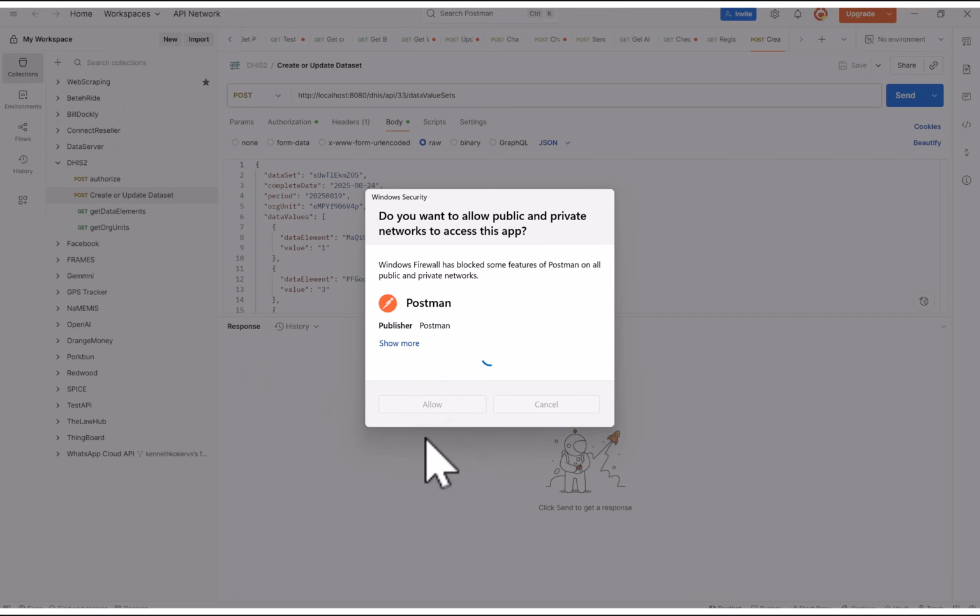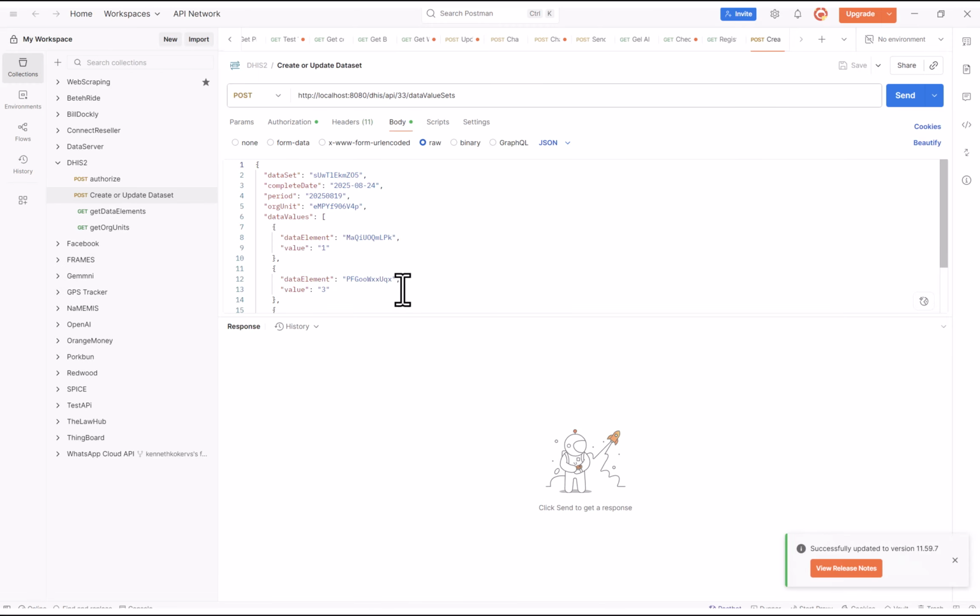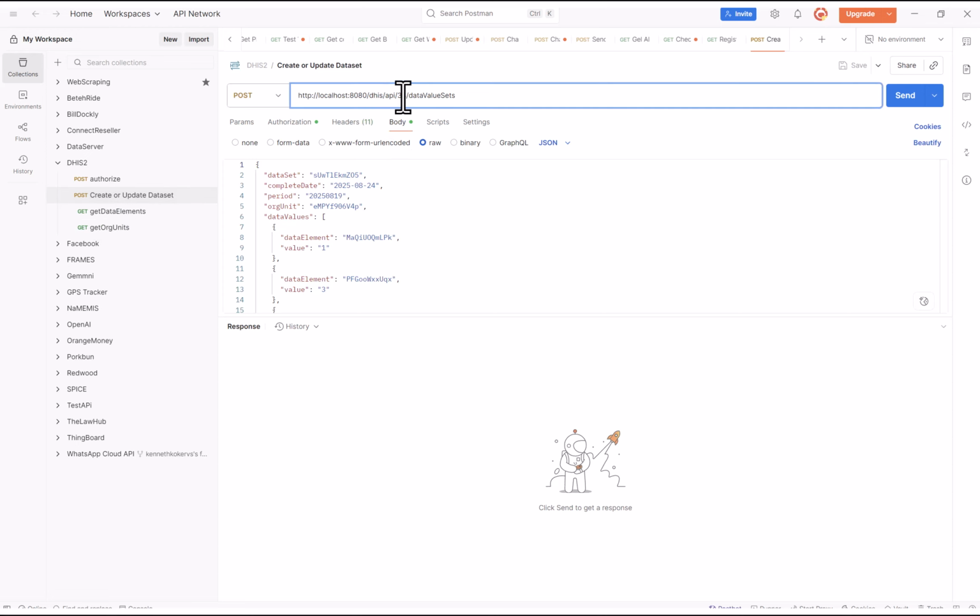Now, I had already done some testing on this. So let's say to just create or update a data set, you have your endpoint, using API version 33, and you call this data value set. Now, you have to provide the ID of the data set, so in our case, it's this one. Then the completion date, you can set the completion date. Today is the 27th. You can set that.